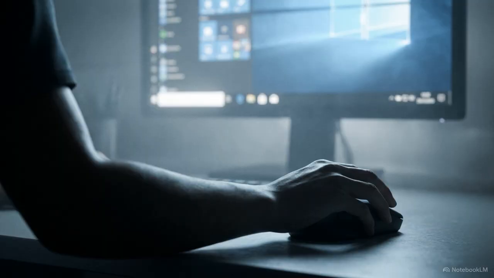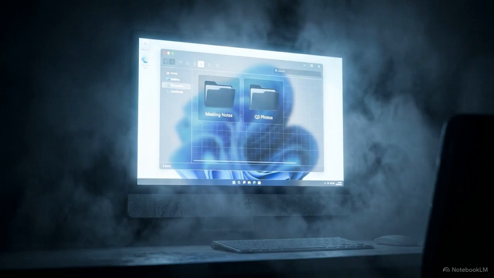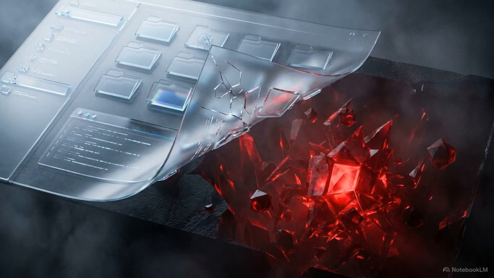At first glance, the drive appears exactly as expected. A directory pops up on your screen, filled with standard documents labeled meeting notes or Q3 photos. But that ordinary directory is a mask. Hiding behind those recognizable file names is a deceptive, malicious payload. This is a Trojan tactic.